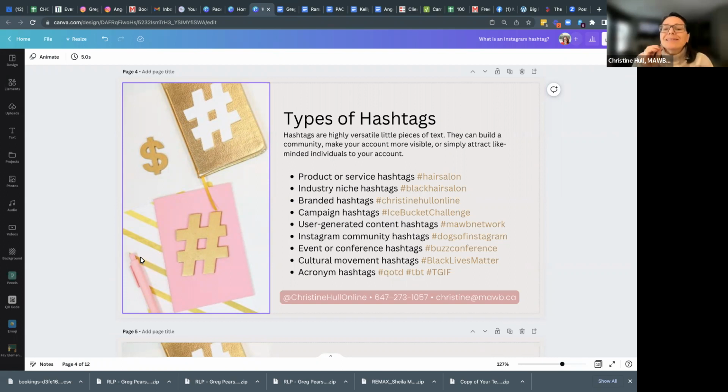The next bulleted list down is branded hashtags. You should all have a branded hashtag and use it on all of your posts. For example, I have a branded hashtag, Christine Hall Online. I use that on all of my posts, on all of the social media platforms. If someone were to go into Google, the search window, and type in hashtag Christine Hall Online, you would get pages and pages of content from all the different platforms I am on. So it's a great idea. Create yourself a branded hashtag, stick with it and use it all the time.